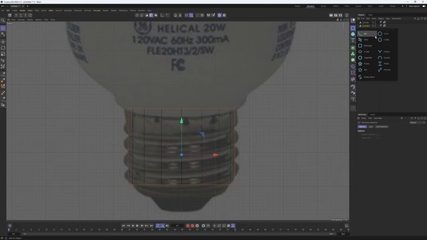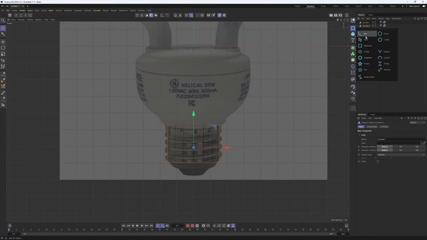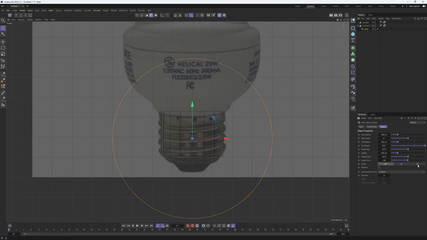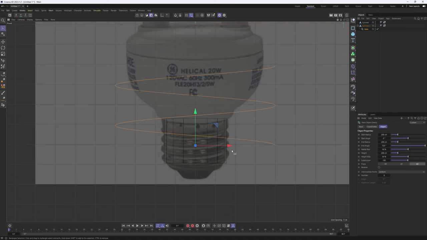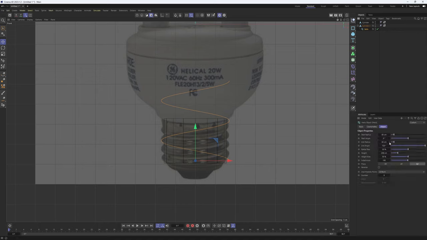I will add in a helix. Actually, if I hold down shift and click on the helix, it's going to make the helix a child of the selected object. Now I'm going to change its orientation to X and Z and scale that down, or we can play around with the radiuses, like let's say 100, too much, let's try 85. All right, so the end radius should be the same, 85, and I'm going to bring this down and select the helix. I'm going to change the height so it's going to fit in.